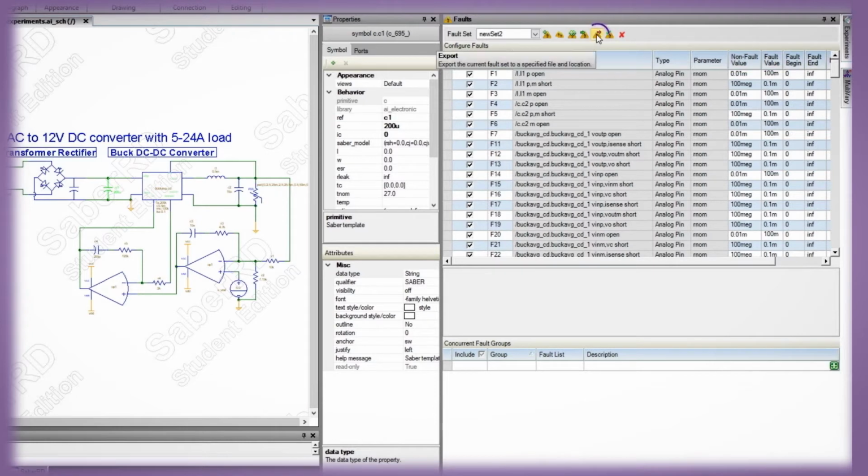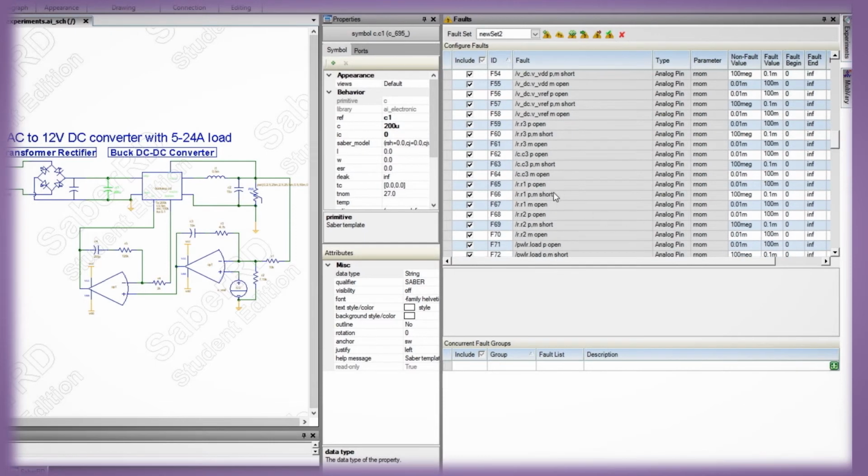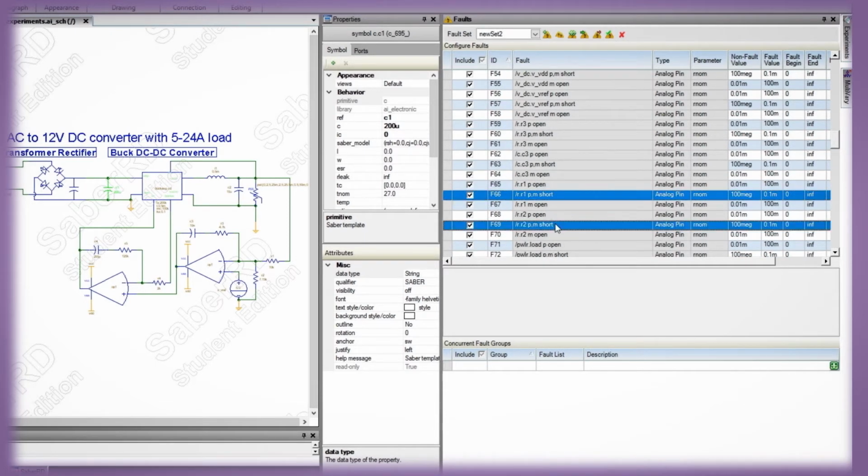The table can be exported to a tab-separated list, enabling editing in a spreadsheet such as Excel, after which it can be imported and validated. To create concurrent fault combinations, we Control-click two or more faults from the list, and then the green plus sign in the concurrent fault group area.